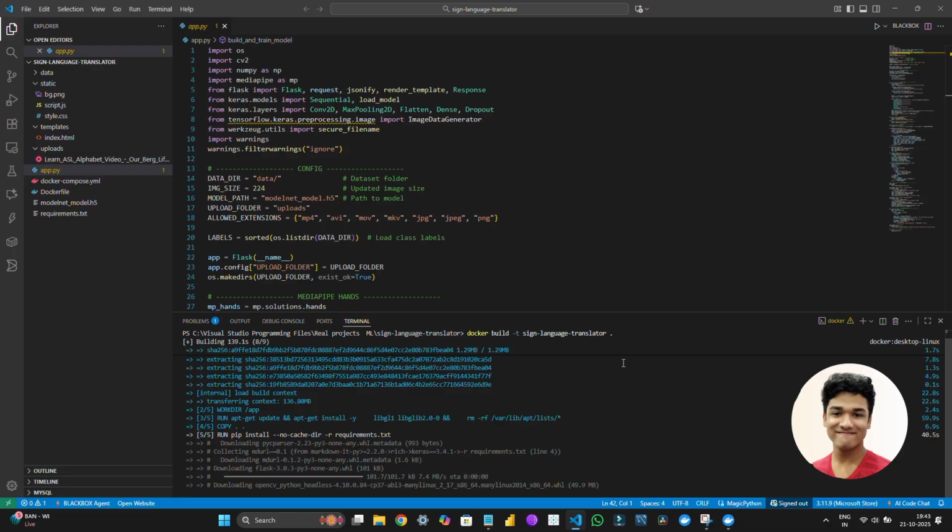Step 1, understanding the folder structure. Before we jump into Docker, let's look at how our project is structured. Here's what our sign language translator folder looks like. app.py is our Flask backend. It loads our trained model and handles prediction.